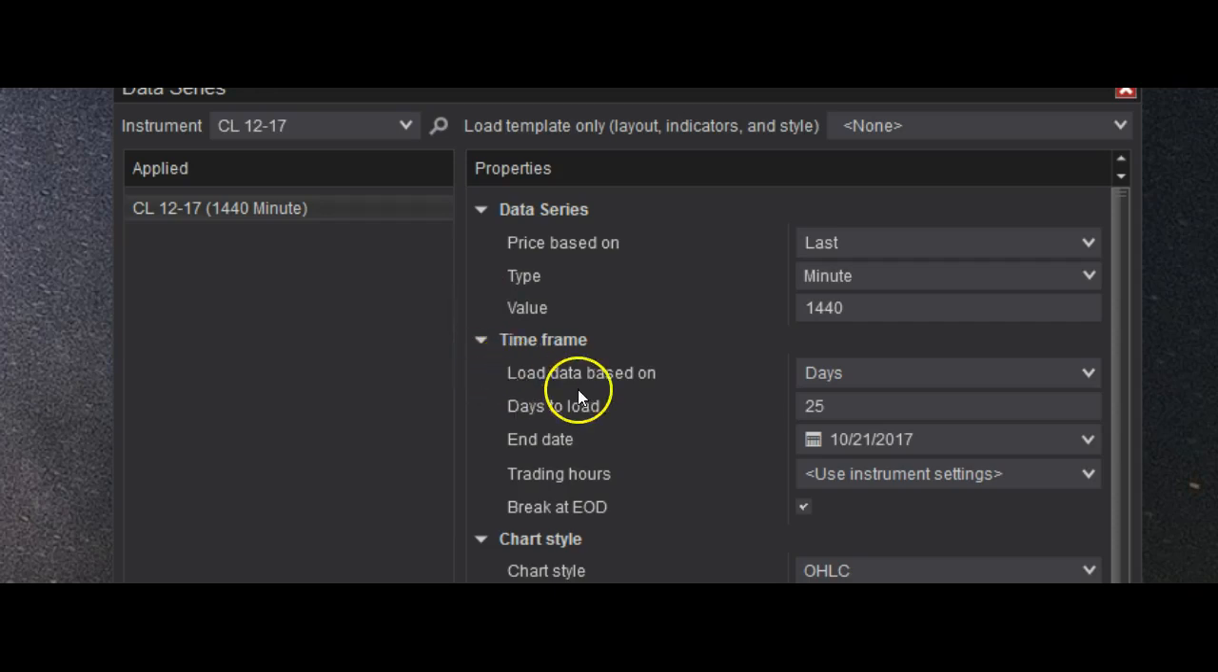Under the time frame, you load data based on days always, and the days to load, we're going to change that to 100 days because I need a little bit more days for the day chart than for the market profile. But it is only a suggestion.